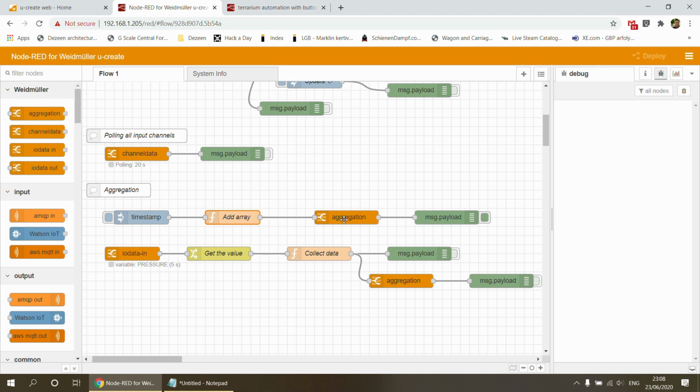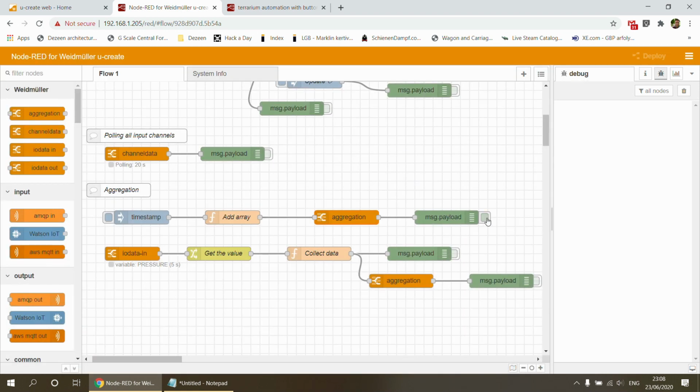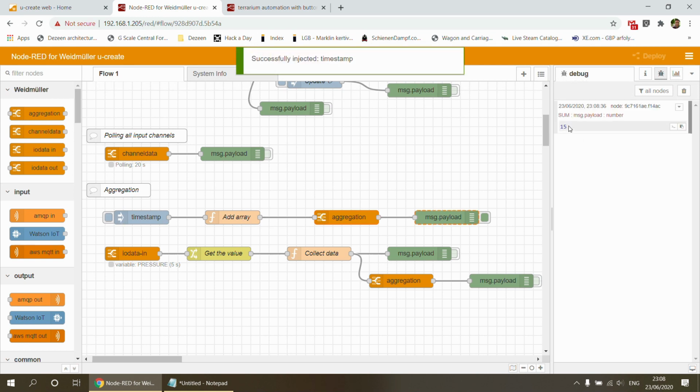And we pass it into the aggregation, and this aggregation is set to sum, and we should have the value at the end. So if I click here, I send the timestamp, which gets replaced with the array, which gets aggregated. So hopefully we'll get a number which is 15 at the end. So this is 1 plus 2 plus 3 plus 4 plus 5. So that's how it works.